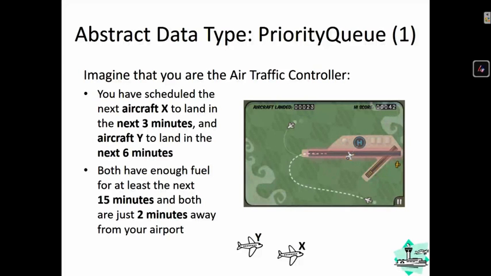Correct. A queue would be a good data structure, right? So the one who should land first will be at the front of the queue. The one who should land last is at the back of the queue, correct? Yeah, so a queue data structure is good.